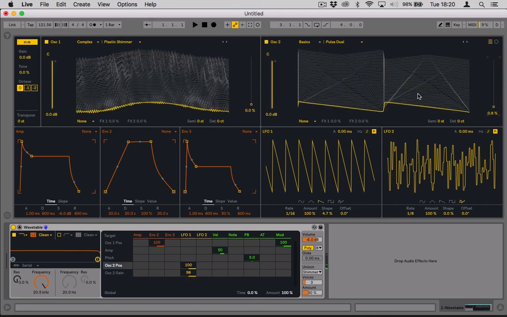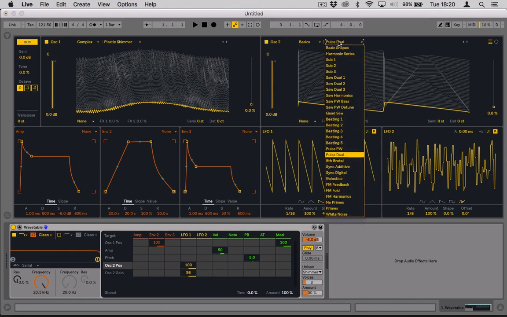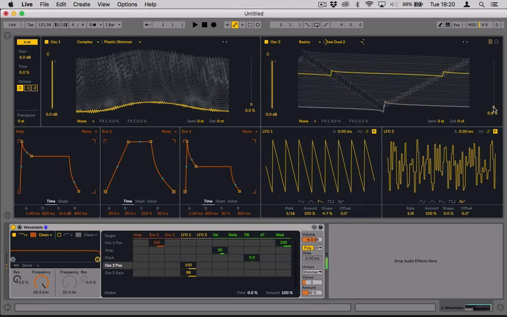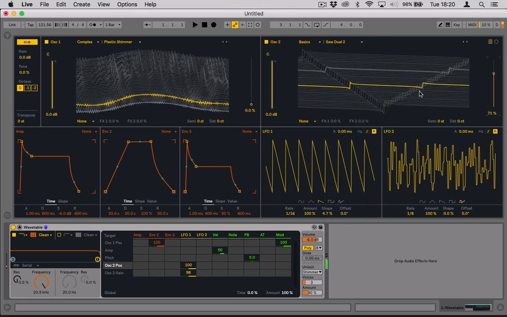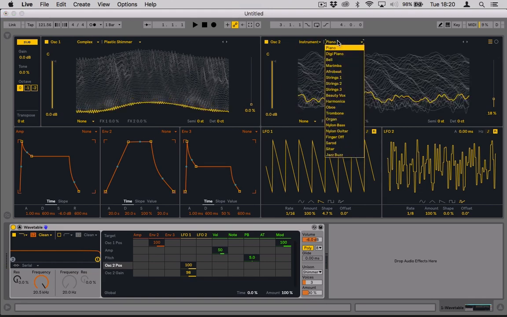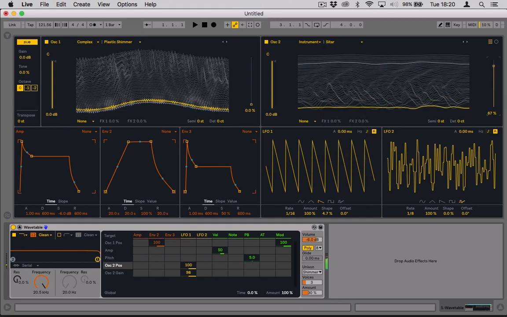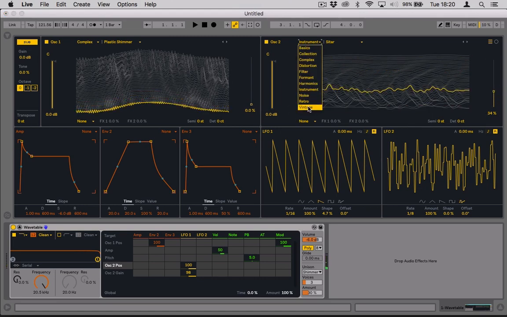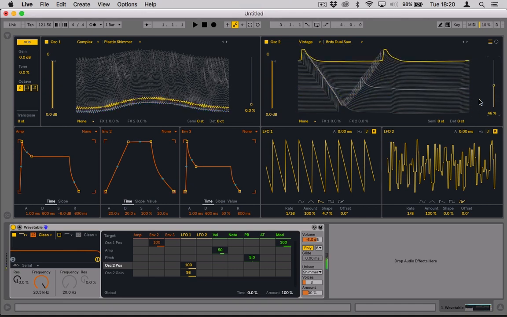Okay, I'm going to bring in another LFO now to do something with the wavetable position of oscillator 2. Let's see what we've got here. I love this graphic here. It's really exciting. What sounds have we got? Let's try instrument, piano. So these must be sampled instruments. Sitar. Vintage. Okay, let's just try it anyway.